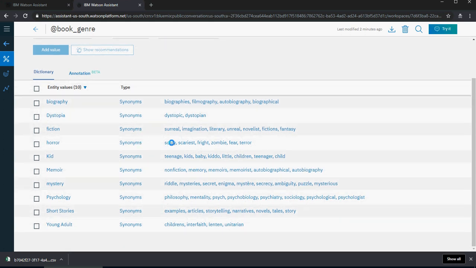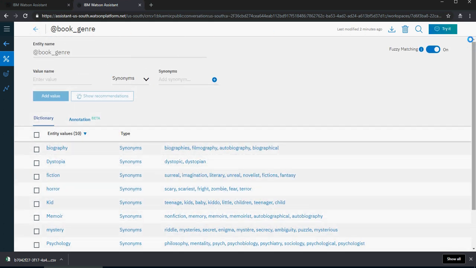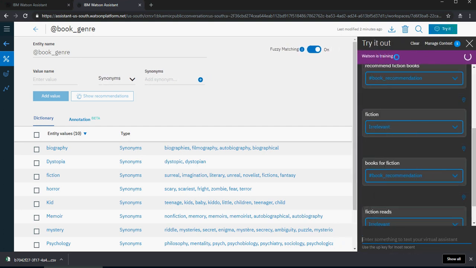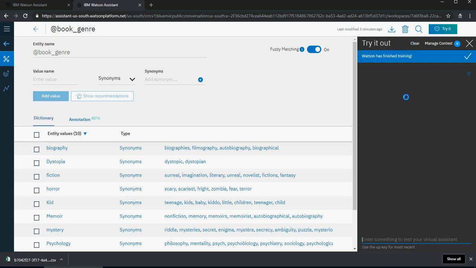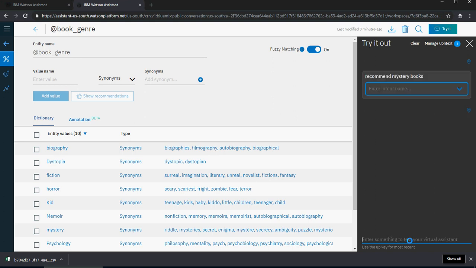So you can try it again using the try out option. You see Watson is training. Let's click on clear, and Watson has finished training. So now I'm going to say recommend mystery books. You can see that this is an intent, hash is an intent and at is an entity.